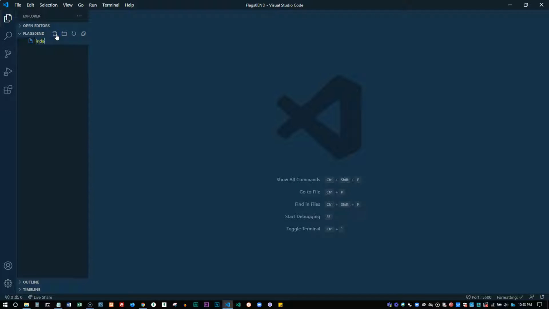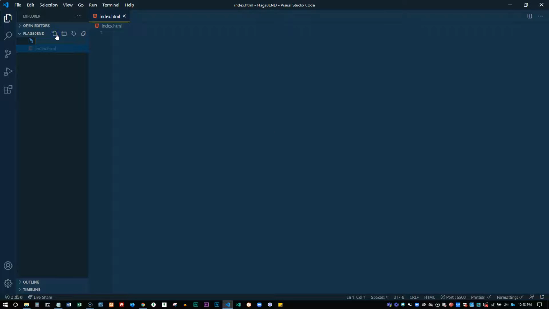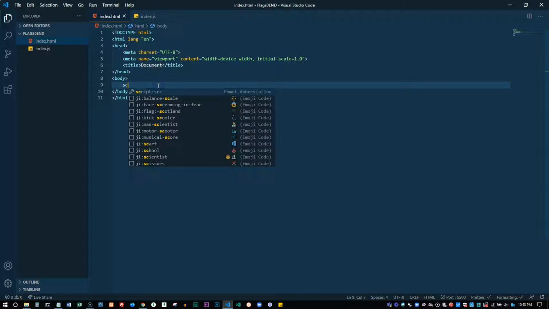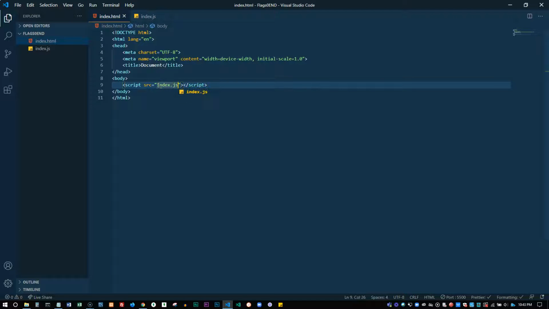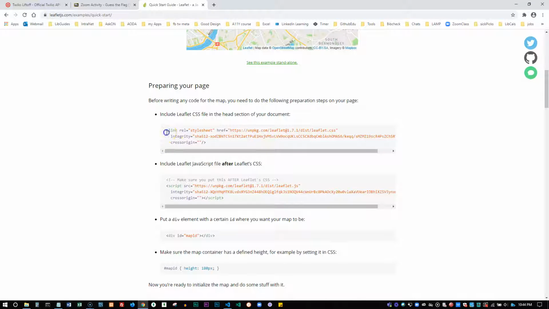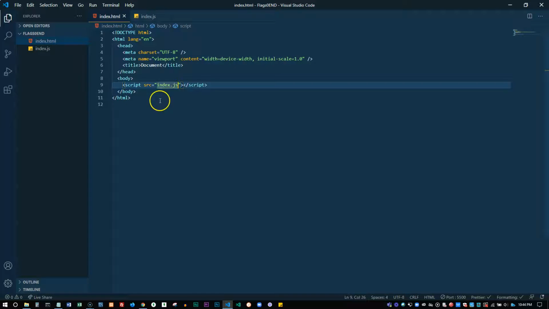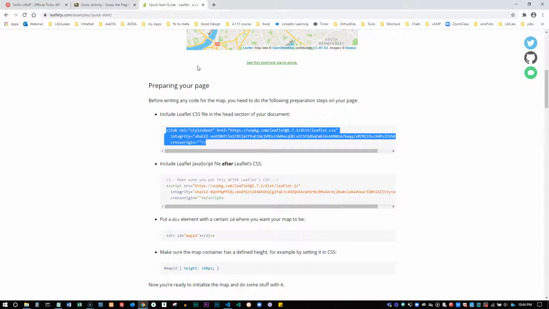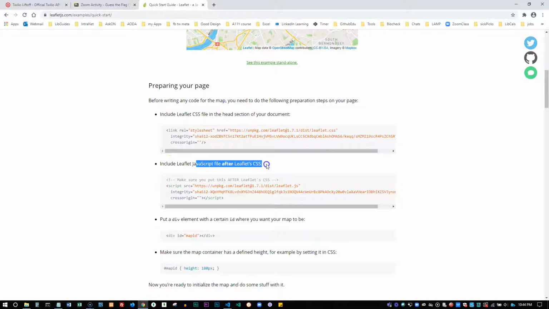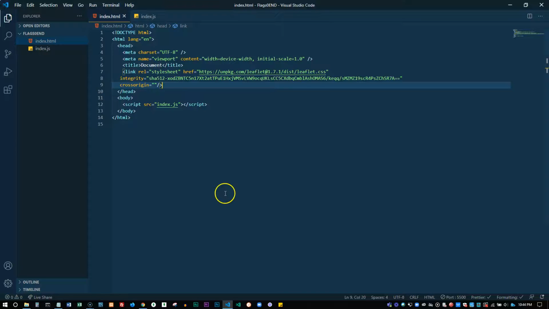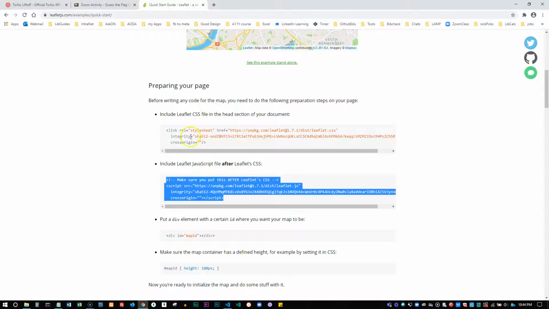I'm going to set up my index.html as well as my index.js. Let me just set up a skeleton here, including my JavaScript code. And here it says include the CSS. All right, so put that here. And then put this script here at the end. It says make sure that it comes after the CSS, so that's fine.